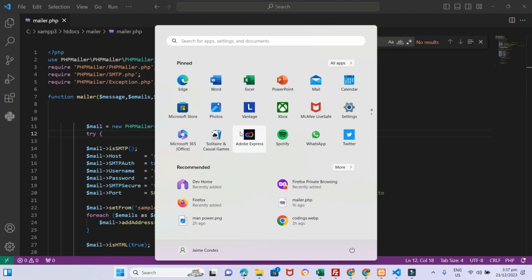How to send email using the PHPMailer. Alright, so without further ado, let's start.